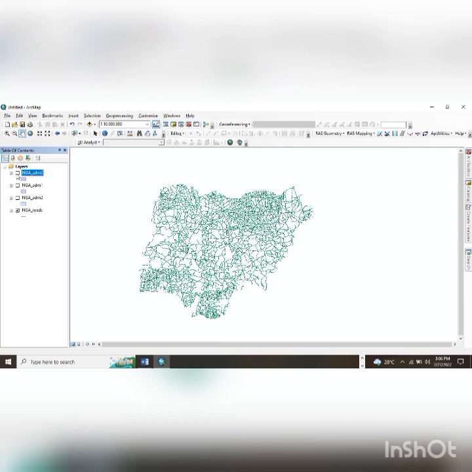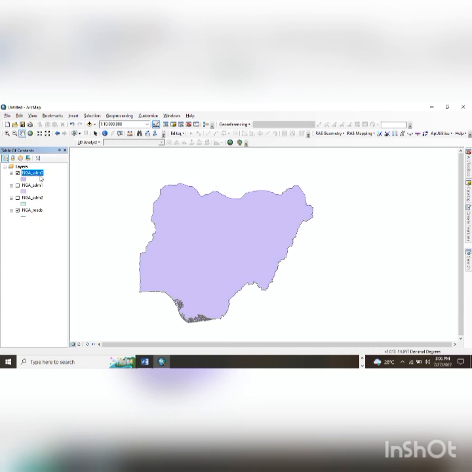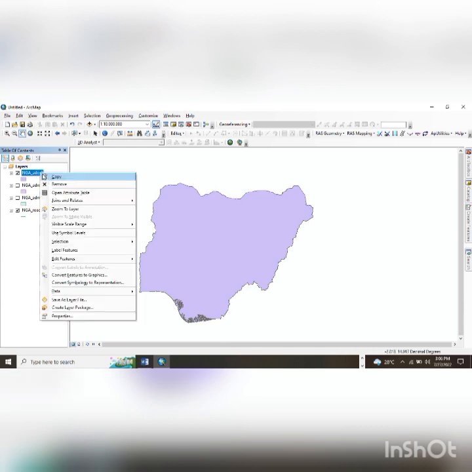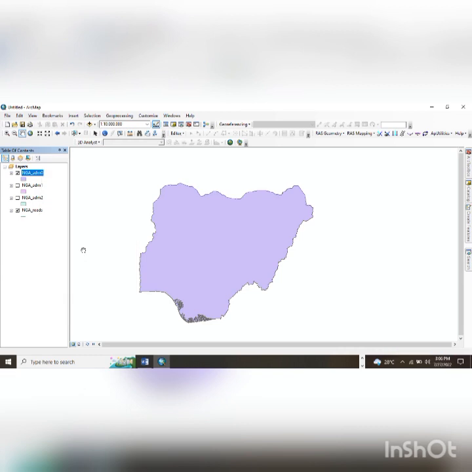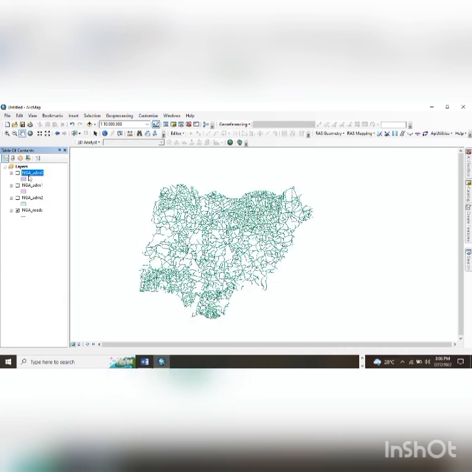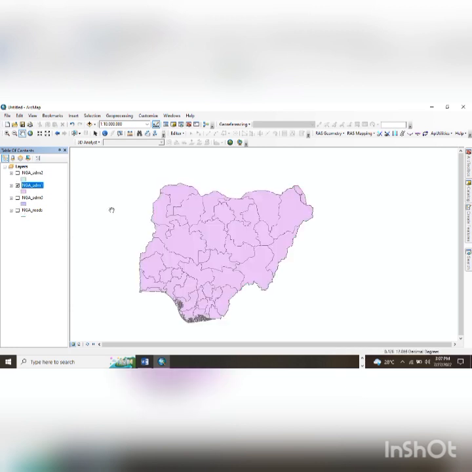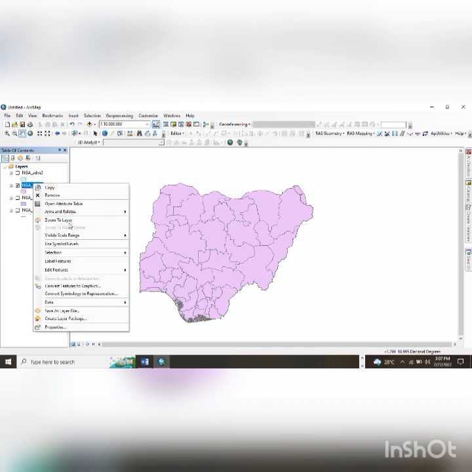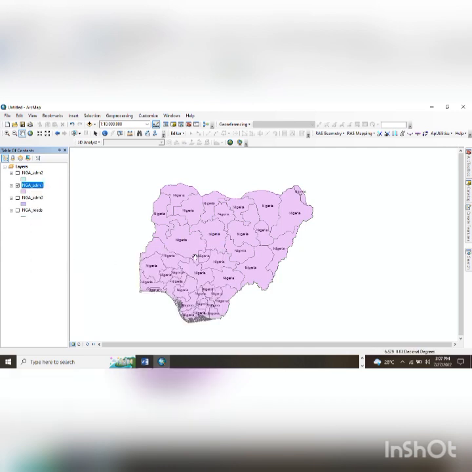So for this, let's deal with the boundary first. Let's try to label it. We want to see what the labeling is. So Nigeria, nice one. Okay, so let's drag it down. Okay, let's do the admin one. Let's bring it. Let's arrange it accordingly. So states. Okay, let's label it also. Label feature. Wow, Nigeria, what's happening?